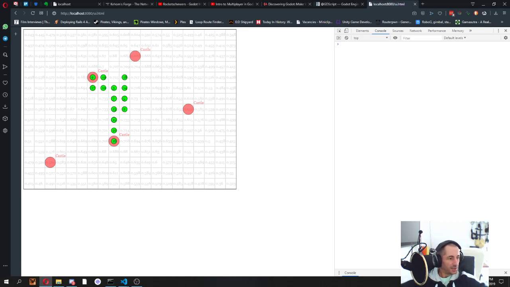Cool. So we now have a modular way to consider where we want to be, and we can just add more considerations. Let's say we wanted the consideration.